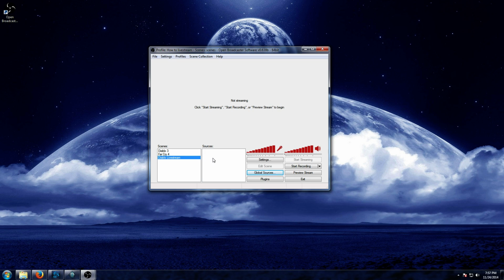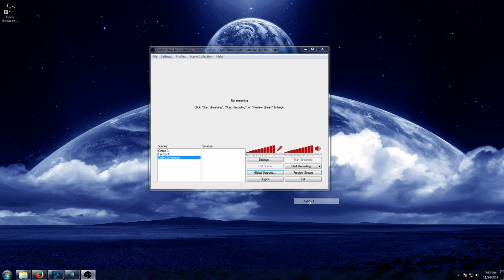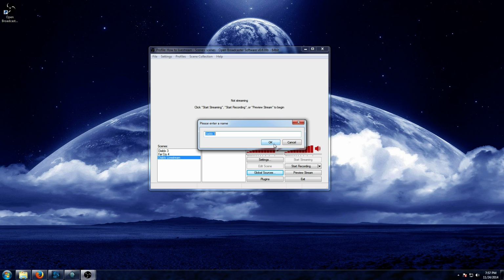We still don't see anything in the sources. So you right click there, you scroll over add, and then you go down to global source and you'll see that our new source that we just made is now added on here. It defaults to the name there. However, you can certainly change it to whatever you like. Hit OK, and you're going to see it's checked.